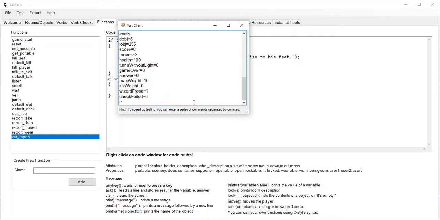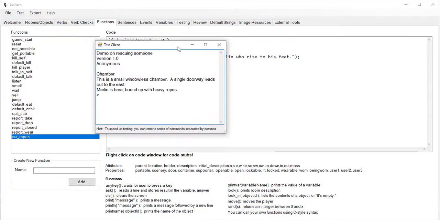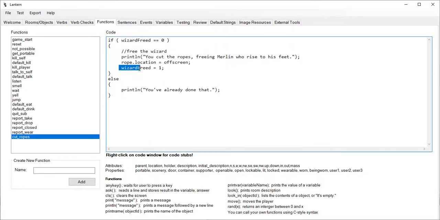And then, now let me try that again. No, actually, watch this. So I typed vars there real quick, and what that does is it dumps out the variables in the game. And you can see that wizard freed is now set to 1, right? So if I run this and I type vars to dump out my variables, you can see that wizard freed is 0. And now if I type cut ropes, you cut the ropes freeing the wizard who rises to his feet, and I type vars again, you can see wizard freed is now 1. Why is it 1? Because we set it to 1 right there.